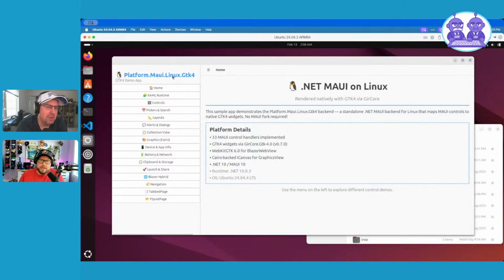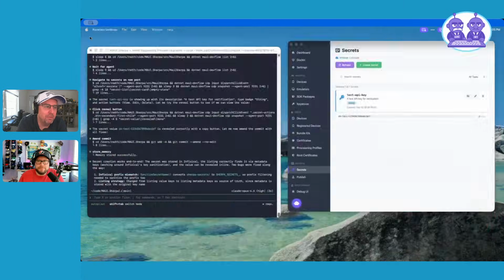For Linux, I also wanted to be sensitive to the fact that there might be other Linux backends, and so I don't want to just call it the Maui Linux platform, because maybe Avalonia wants to do theirs named similarly. Maybe somebody wants to implement KDE or something. Who knows? So that was the fun we had over the course of this week.